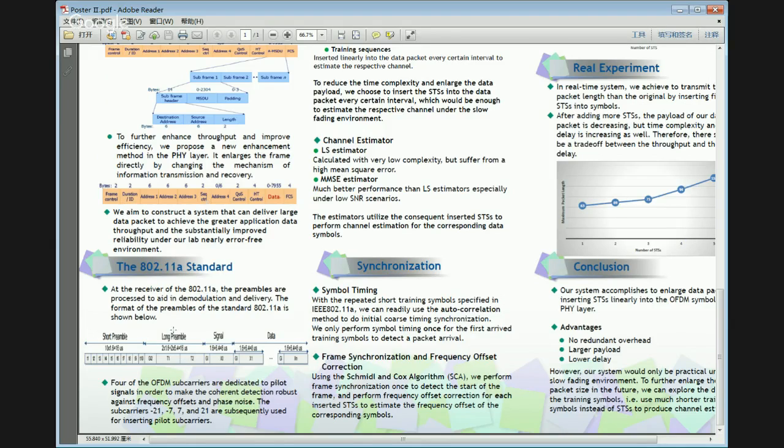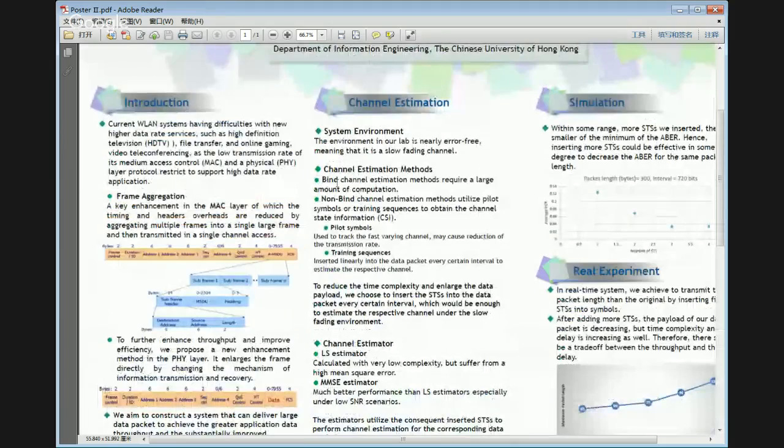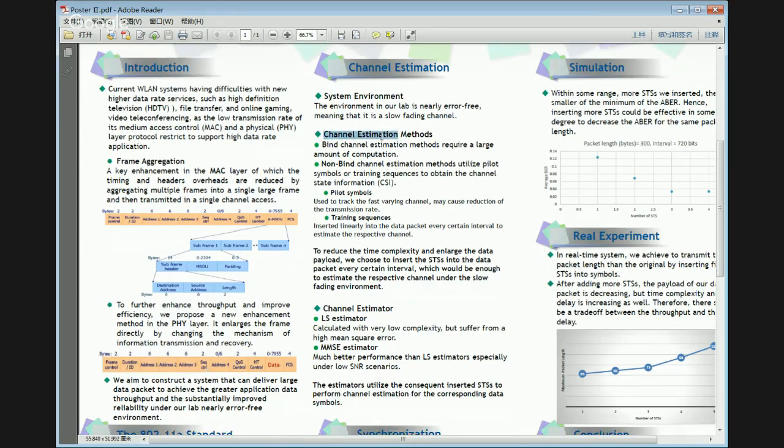So, in order to modify these mechanisms, first of all, we need to know about our system environment. Actually, in our lab the environment is nearly error-free, which means there are almost no obstacles between our transmitter and the receiver. So it is a slow fading channel in our case. And plus, we can focus on our channel estimation methods.